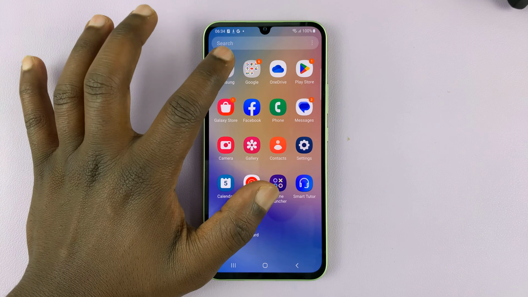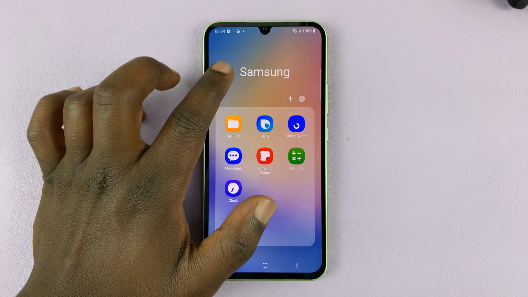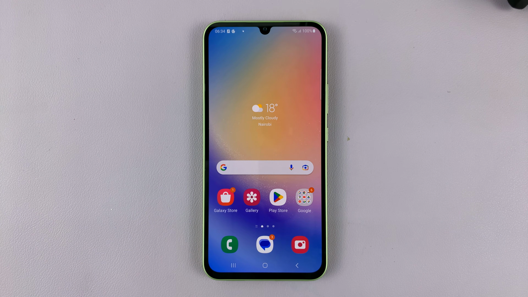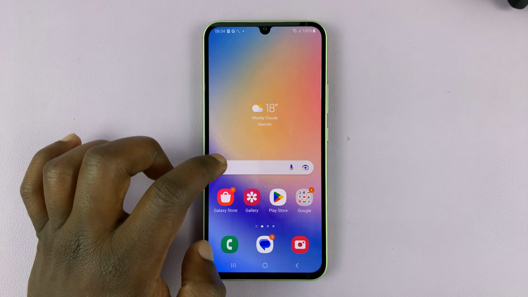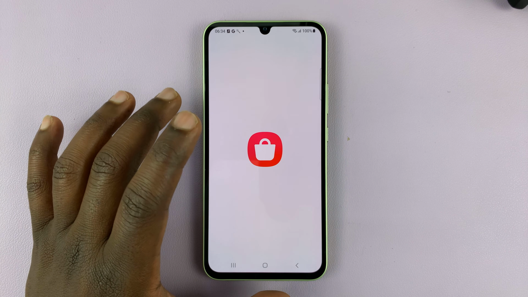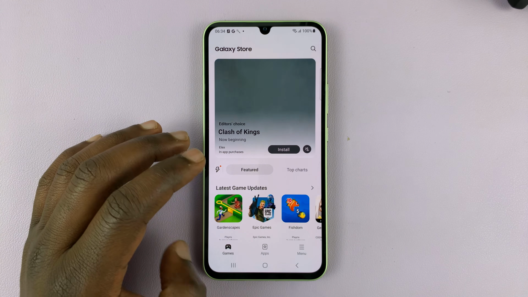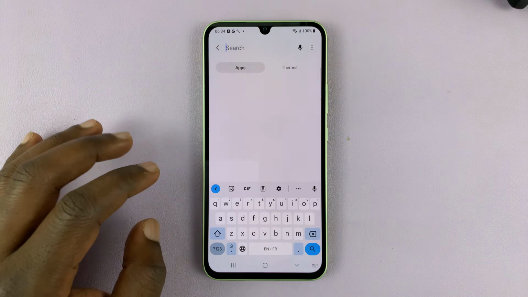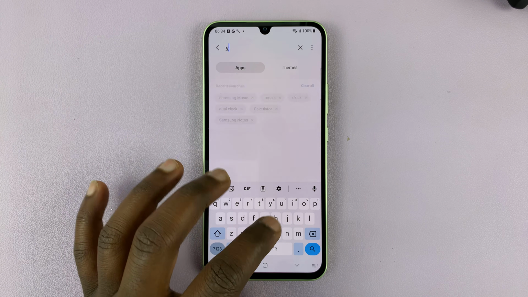So in case the voice recorder seems to be missing from your Samsung Galaxy A series, then here's how to fix that little problem. So what you need to do is go to the Galaxy Store, not the Google Play Store, but the Galaxy Store. And then in the Galaxy Store, just tap on the search icon in the top right corner and search for voice recorder.